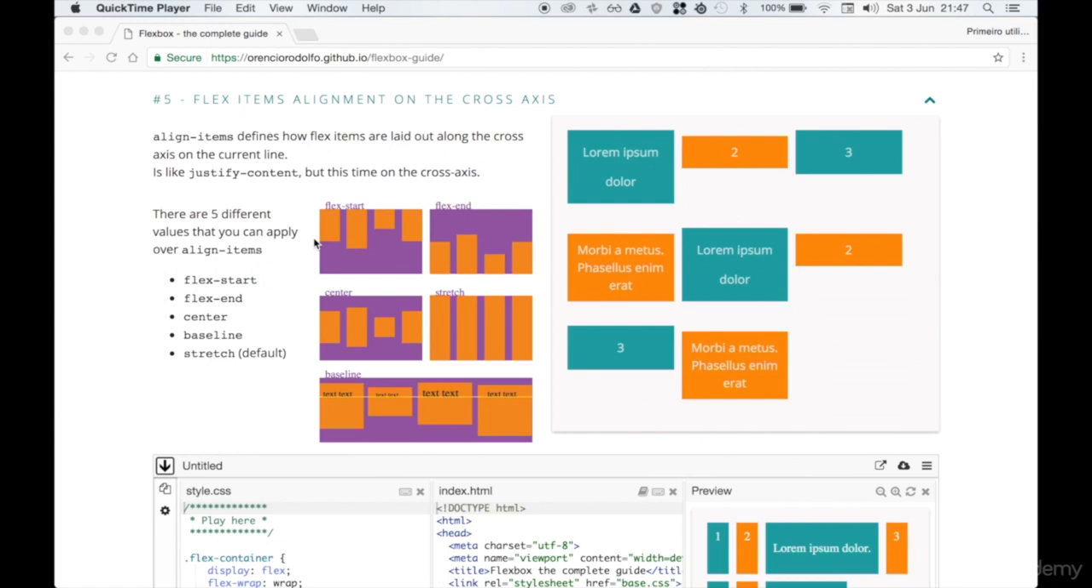For that, we have the align items property instead. This property is very similar to justify content, but in this case it applies to the cross axis instead of the main. It can assume five different values too, and most of them are the same that we can apply to justify content, like you can see here, with flex start, flex end, and center.